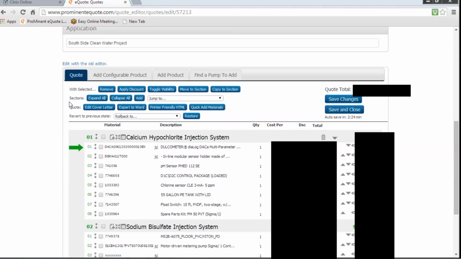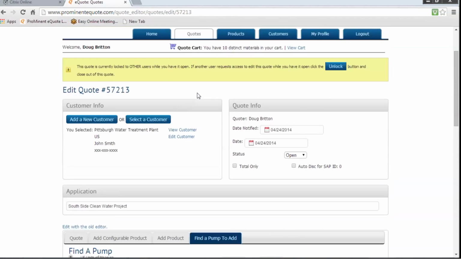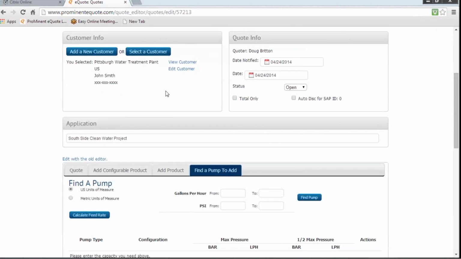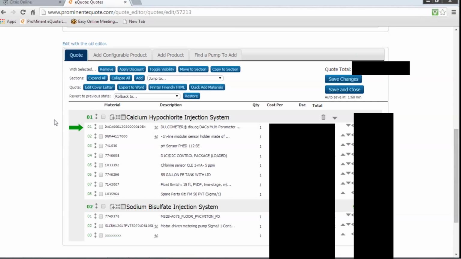Once you're in the quote, you now want to just navigate between these tabs here. You do not want to go up to find a product from this tab now that you're in a quote. If you do that, it's going to take you out of your quote. So stick with down here. I'm just going to run through the different options and buttons you have here. This first top row says with selected. That means I have to have something selected down here in order for these buttons to work.